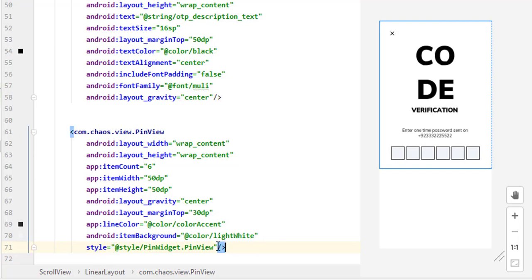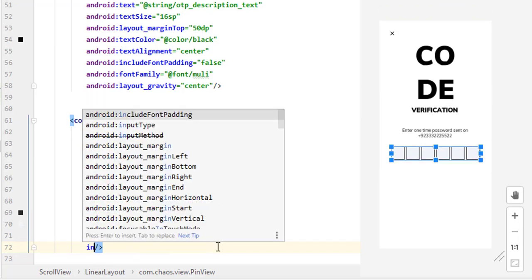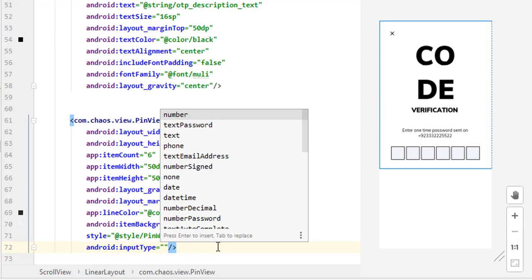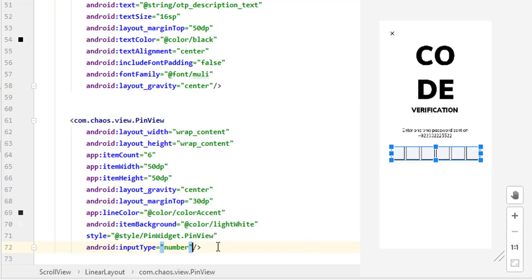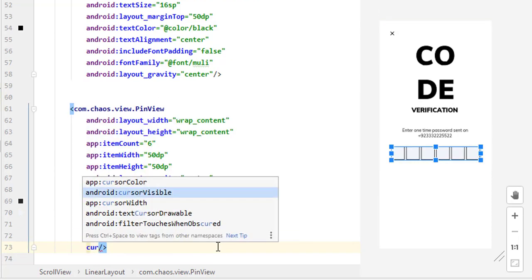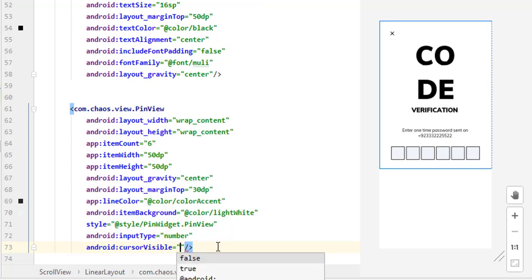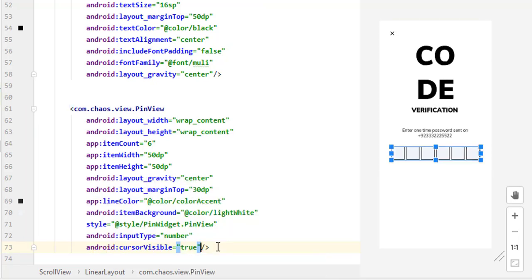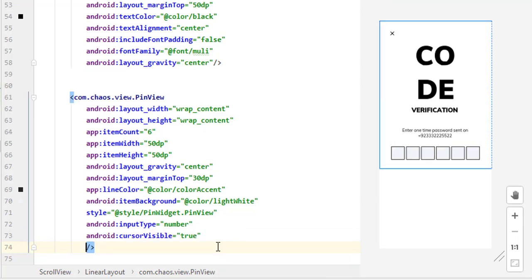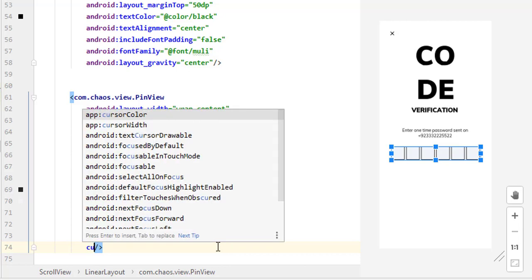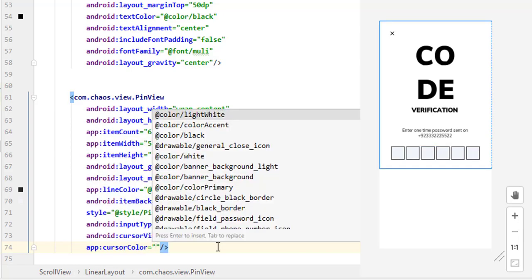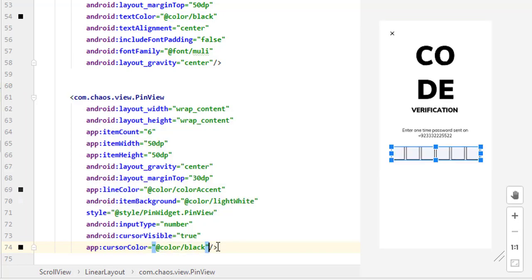The more thing we can do with it, we can define its input type, and in our case it is going to be number. Add some cursor effects. So let's suppose the cursor visibility should be true. So cursor should be visible in each block, so user can know in which block it is. Then you can also make it false to hide it. Then you have a cursor width, cursor color, it is going to be black in my case.